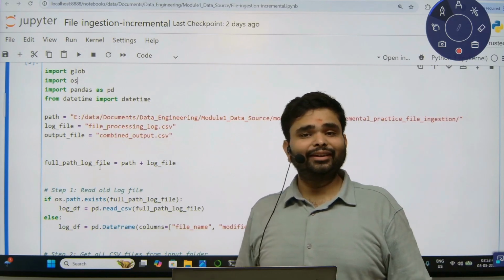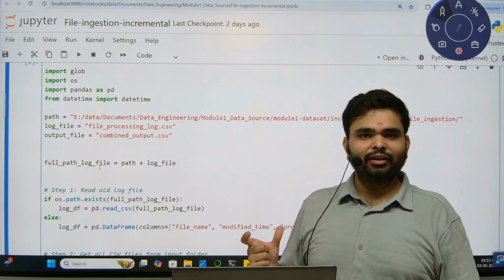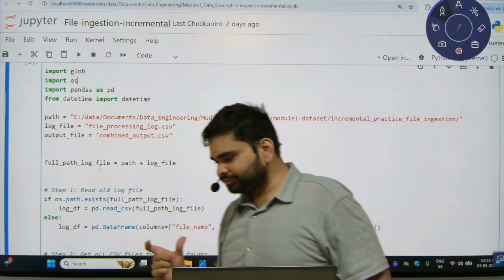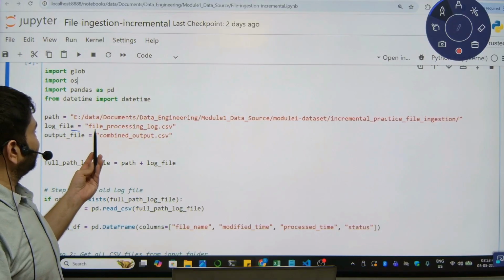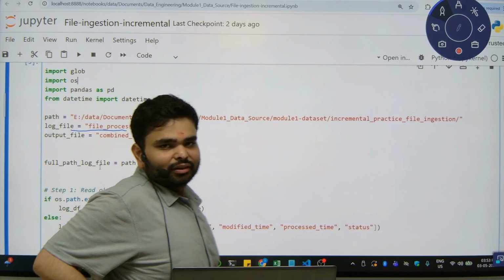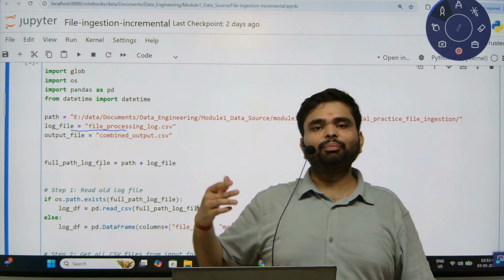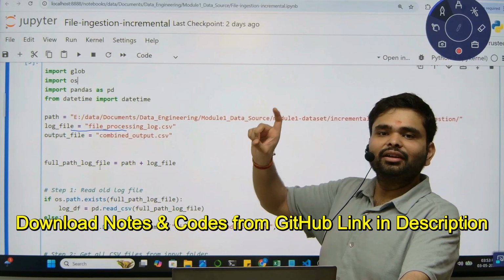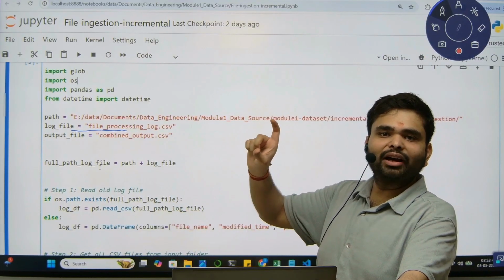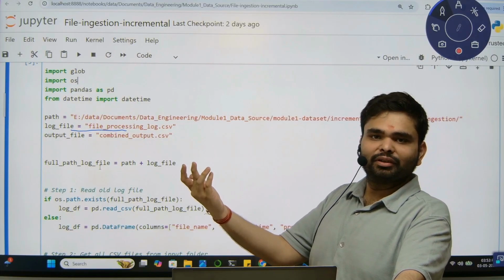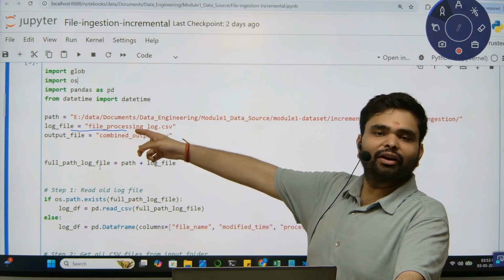For the incremental pipeline, we need a log file also. Where is it needed? To the log file only, you will examine at what time yesterday you made the changes. Using this file, you will compare the metadata of the file. Yes, we loaded the file yesterday at 9:30 am and changes were done at 1:30 pm. You will compare with the log file.